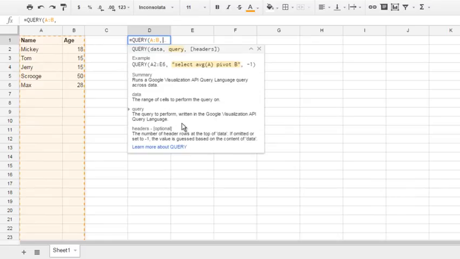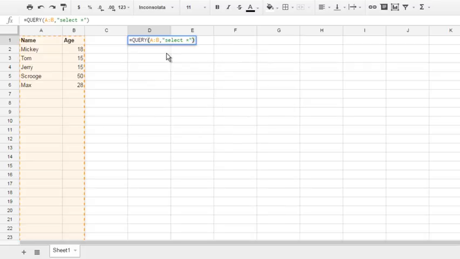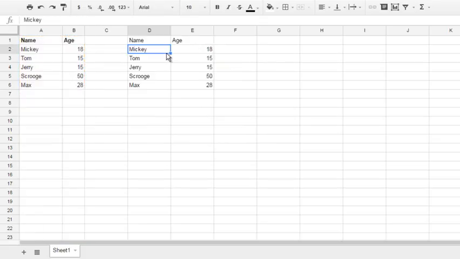Query is a SQL language. Here you see the description: the query to perform, written in Google Visualization Query Language. You can see more info here to learn the whole language at once. And here we paste select and asterisk, which is the most simple thing we can do. Hit enter. And here you see the exact copy of this table.